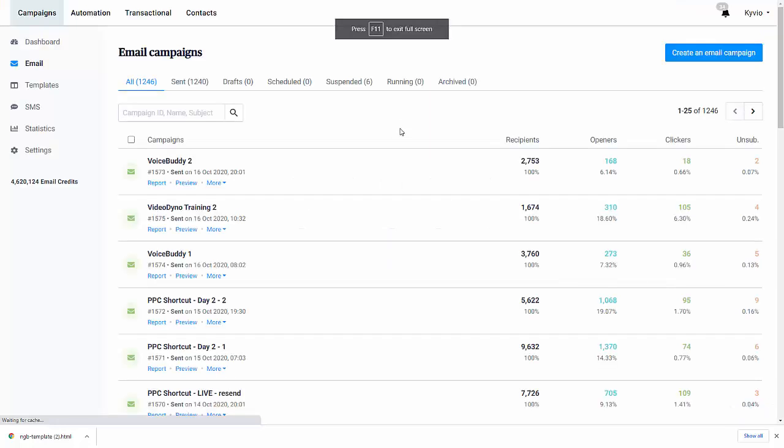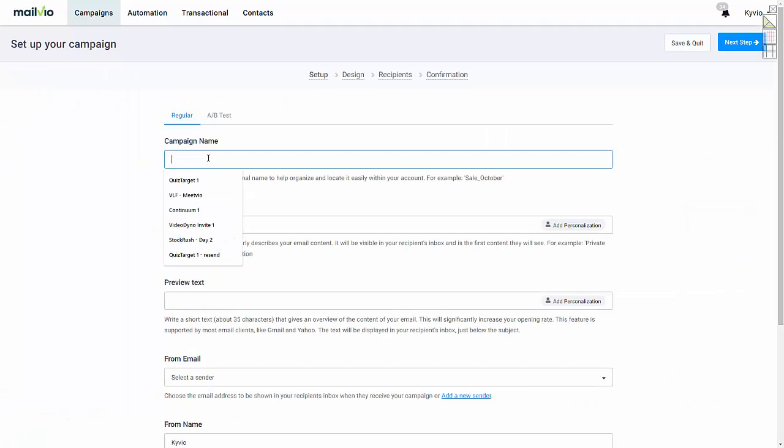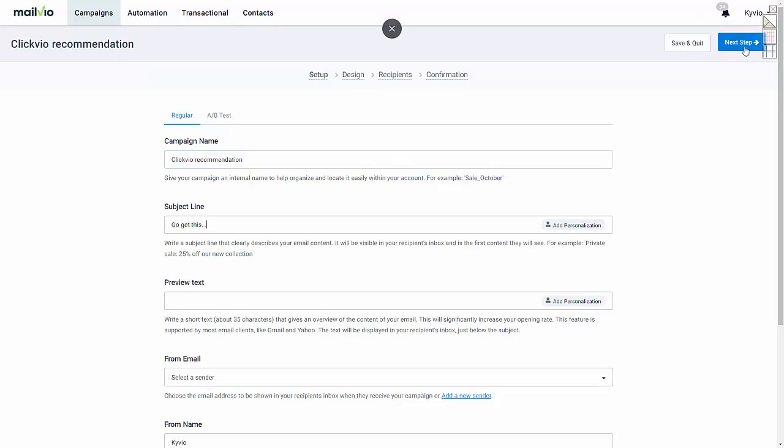Right, I'm in Mailviewer right now. You can use, of course, any autoresponder as I mentioned for this. You're going to go ahead and create an email campaign, and again, it's different for every autoresponder. Do note, of course, that if you are getting Clickvio on this page for a limited time, we're also giving away 2 months of Mailviewer included as part of your purchase. So here we go. I'm going to go ahead and do a Clickvio recommendation email. Just put this over here. Let's go to next step.